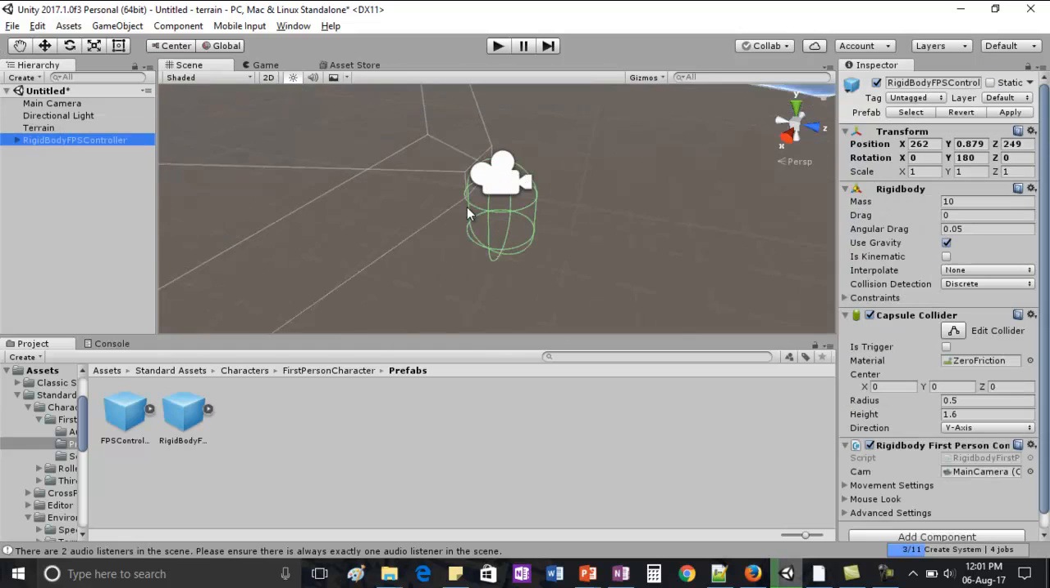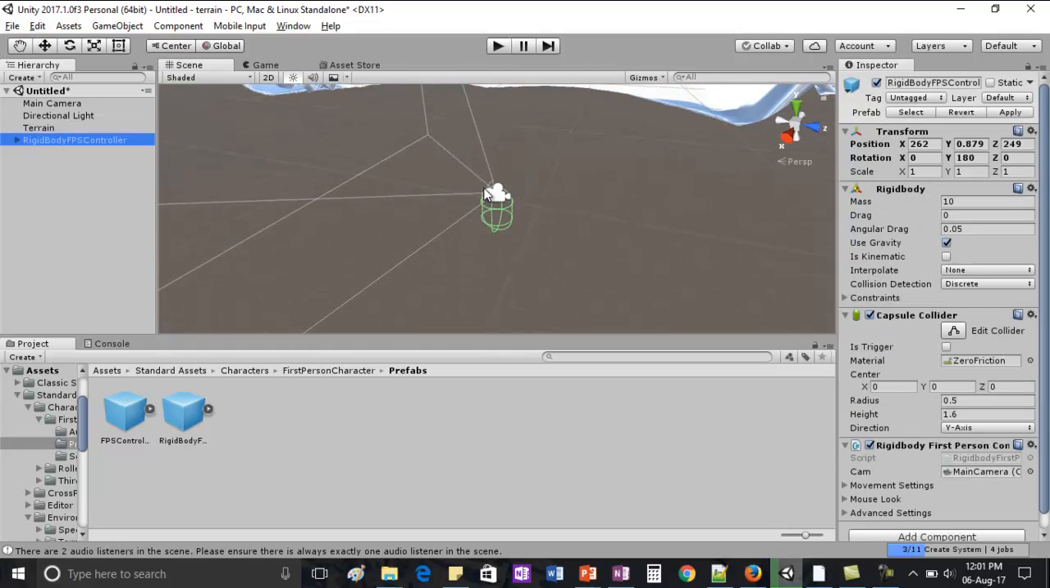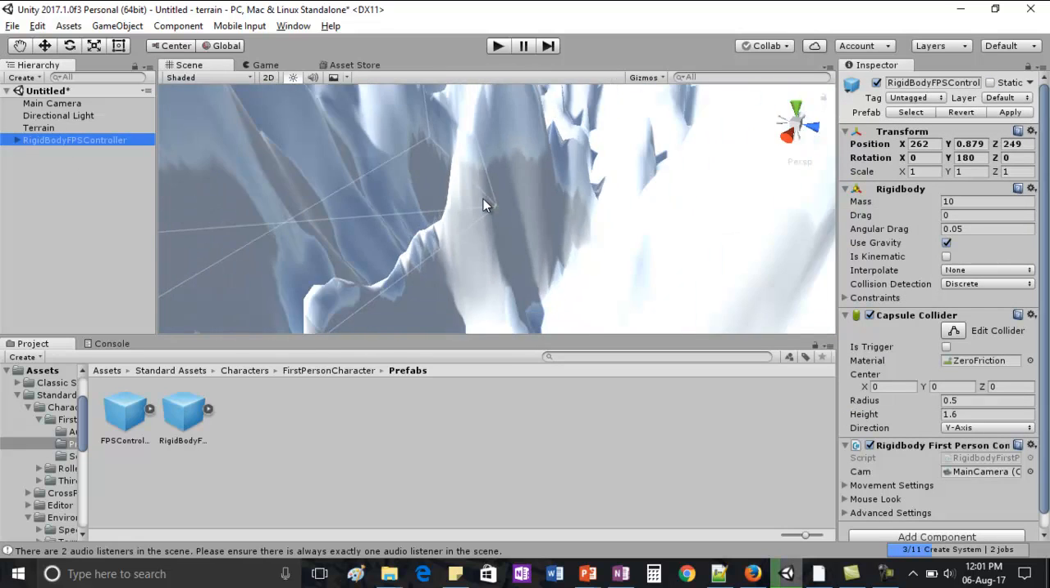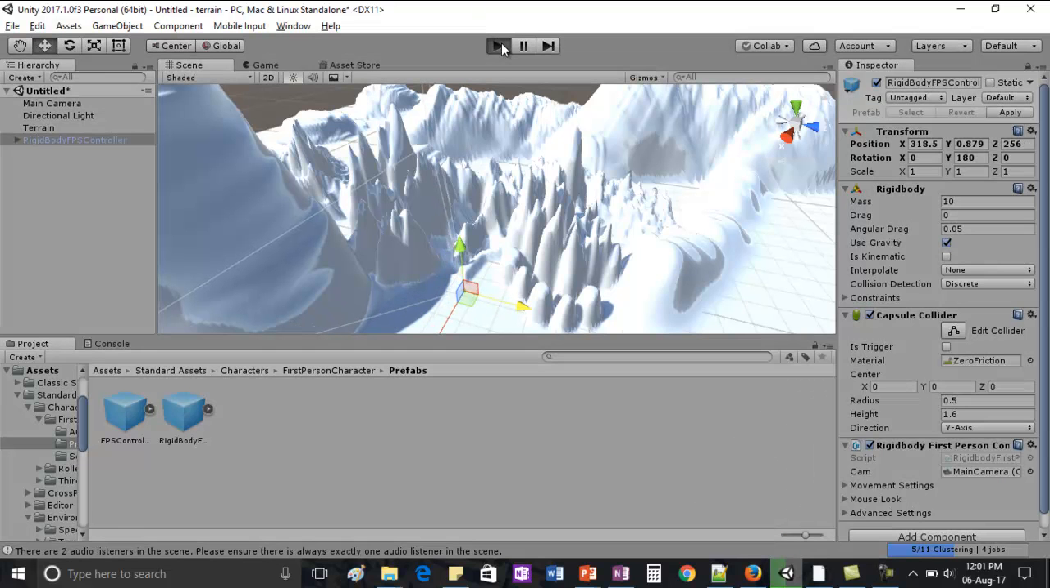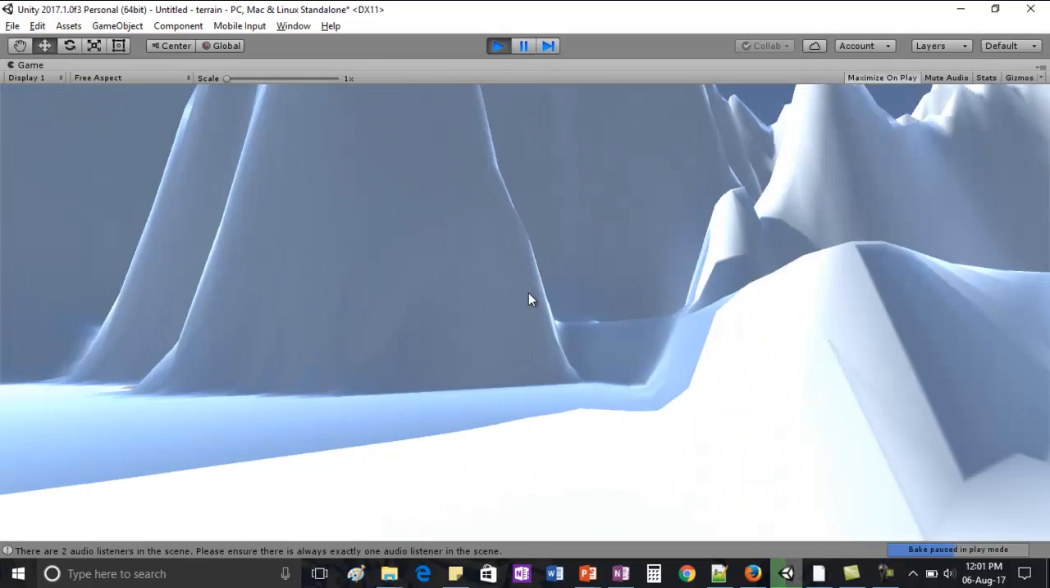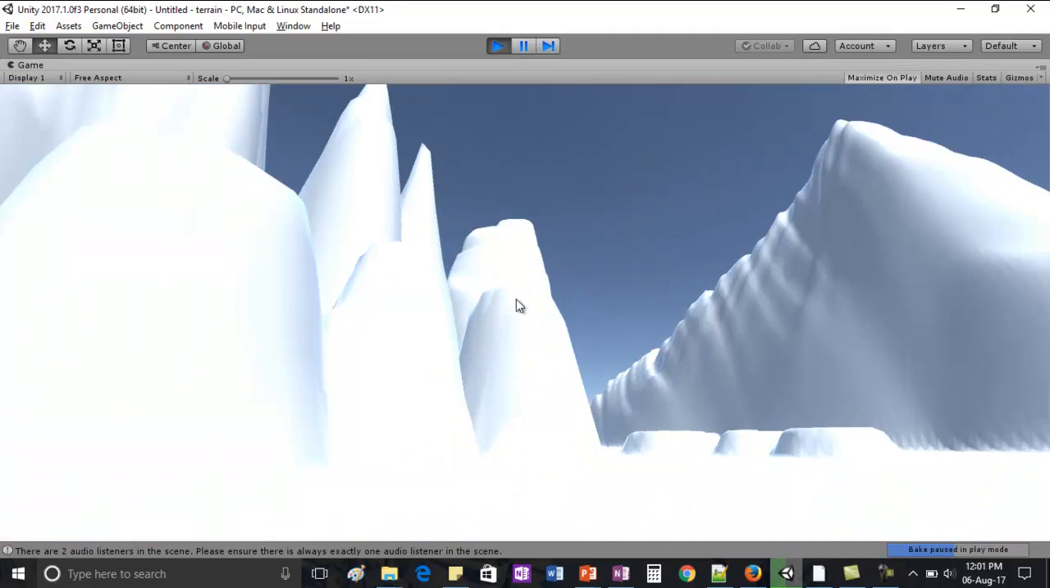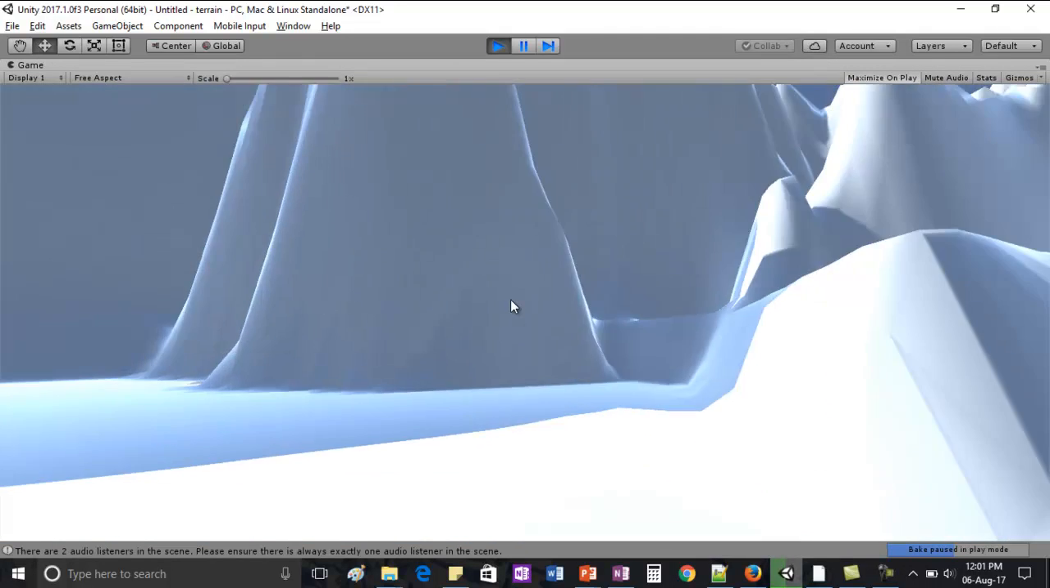Let's go to the controller. Now what you see is the controller is stuck somewhere beneath the mountain, so we need to get him out. So let's get the character out and let's see what he views now. Again, some different mountains have grown around him.